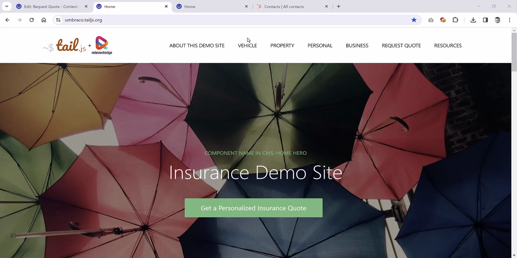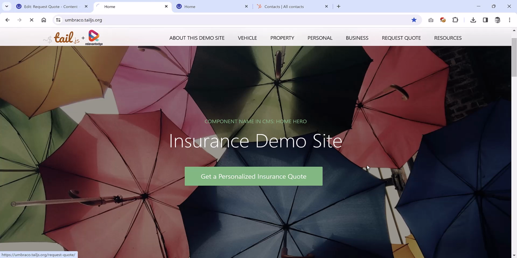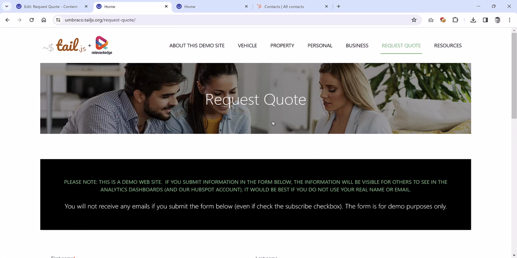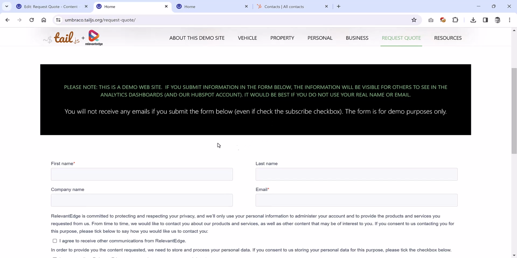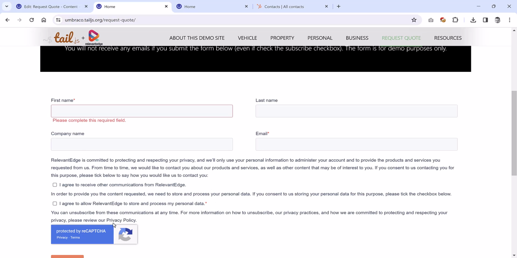So on our demo website, we have a fictitious insurance company. We have this call to action where you can get an insurance quote, which is very common for insurance websites. And here we have a form. This form is integrated with HubSpot CRM. You can use any CRM, Salesforce, Microsoft, etc. Those are supported. And in this case, we have the form where the user can fill in first name, last name, etc., company name, and submit the form.